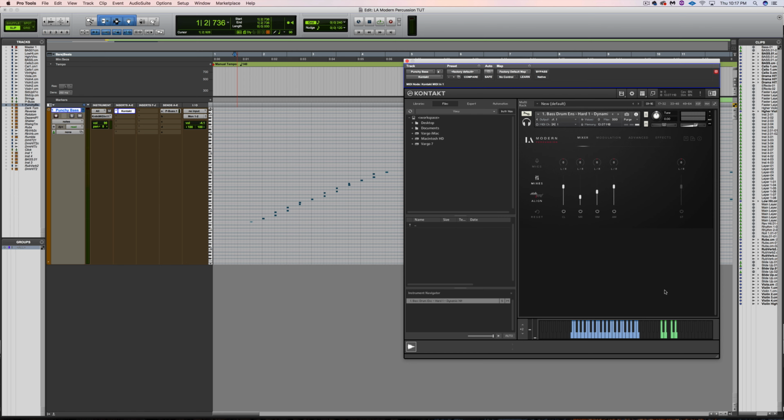Here's a performance that I quickly drew onto an instrument track using the pencil tool. You'll notice that the higher the note that is drawn in, the higher velocity of the sample that is triggered. This method doesn't just trigger the same sample over and over again at different volumes, but rather triggers recordings of actual percussionists who played their instruments over and over again at a very wide range of velocities. Because of this, LA Modern Percussion is an extremely realistic and dynamic collection of instruments. Let's listen.